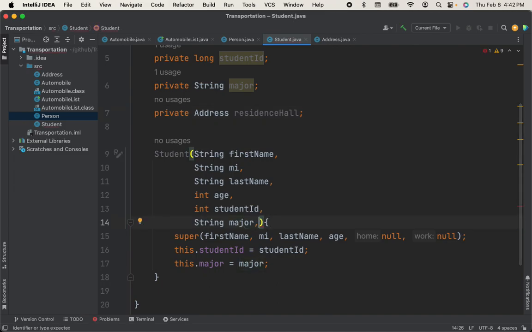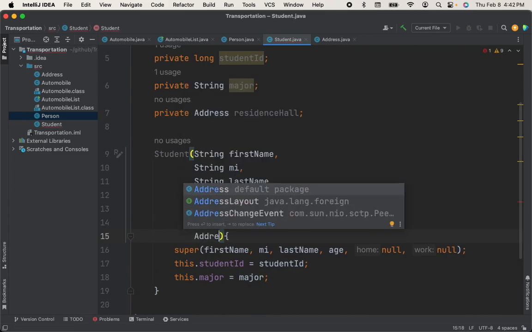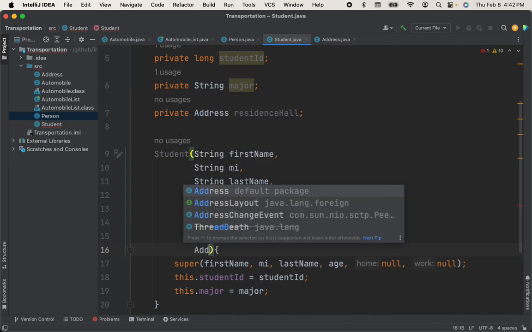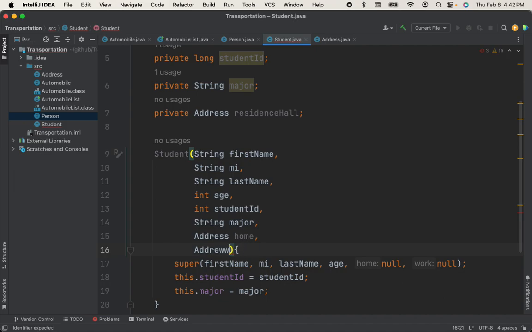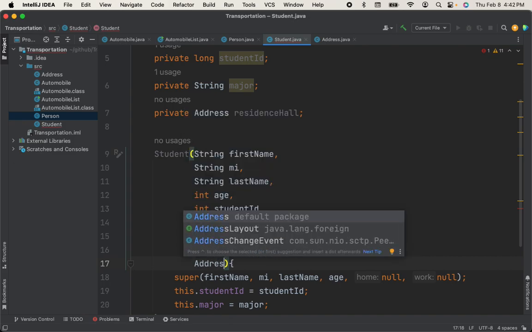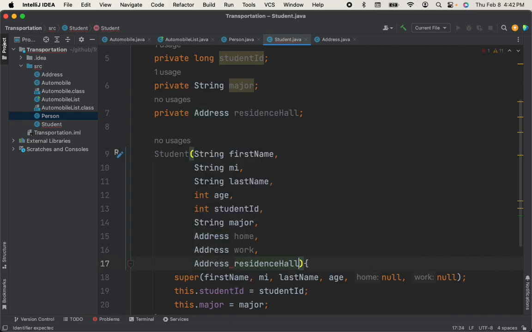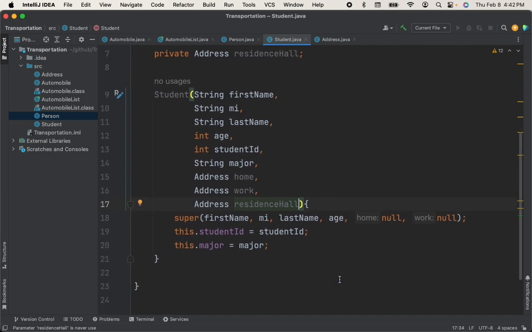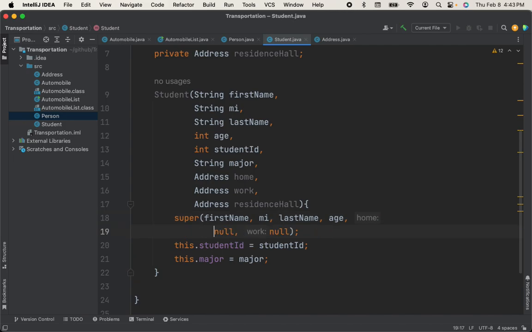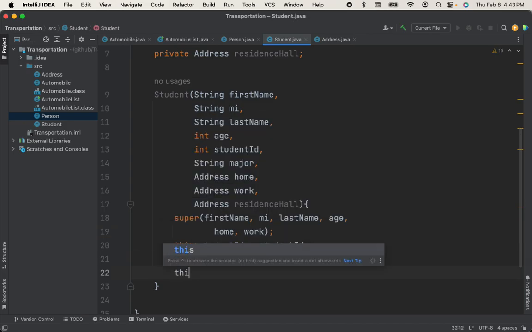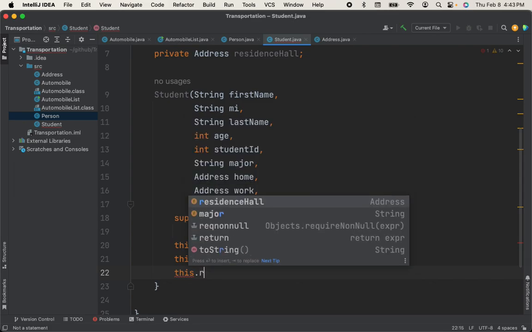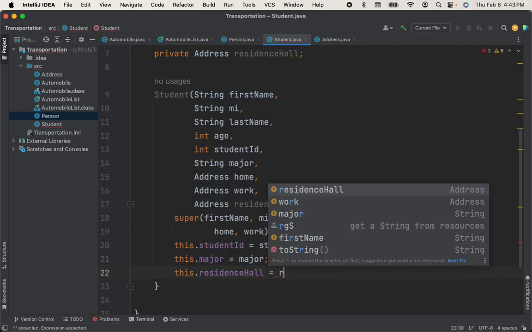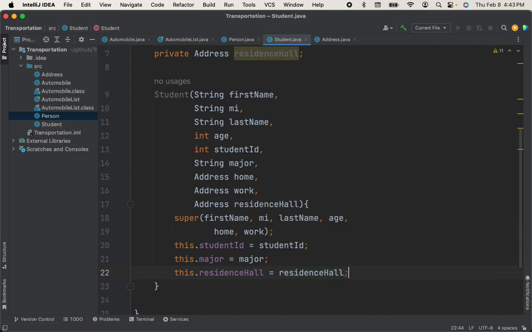So now, when you would look at the data for this person, you could probably have, let's go ahead and add it just so we're clear. We have address home, address work, address residence hall. And then down here for the super, I'm going to go ahead and just hit enter here to bring it down. We'll say home, work, and then down below that, I would say this residence hall equals residence hall, right?